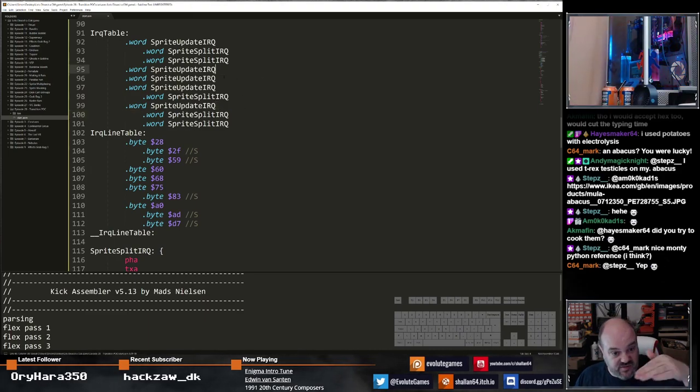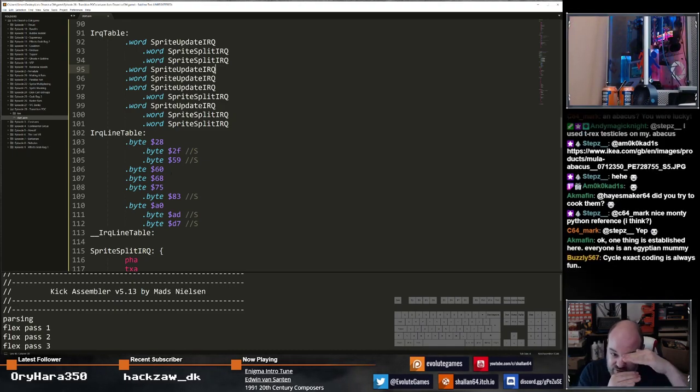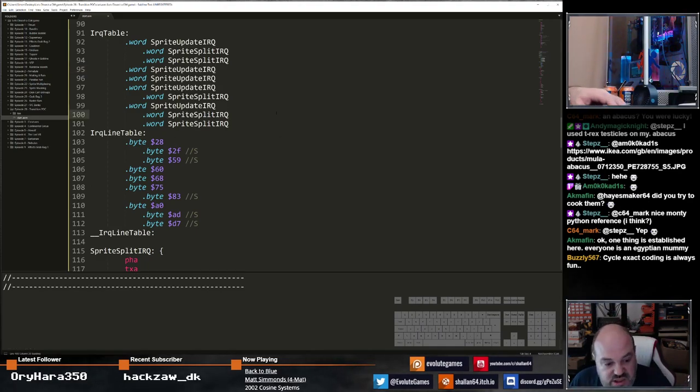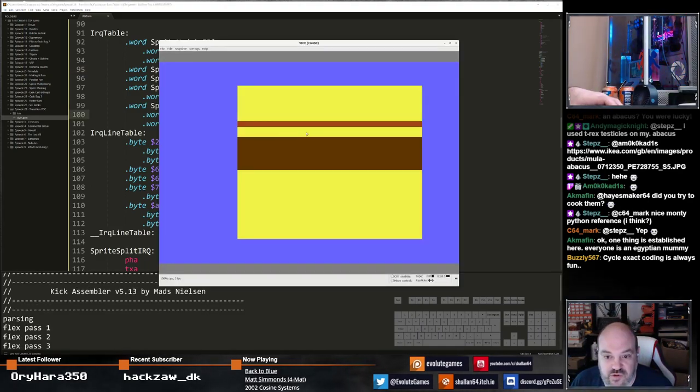But the thing is, this doesn't need to be dynamic. We're not going to be moving these bands up and down. We're only going to be moving them across the screen. So this sprite table, this IRQ table, doesn't need to be dynamic. We don't need to change them. If we wanted to, we could bounce the rasters within their zones, but there's no need to actually do that, not for the transition that we want to do.